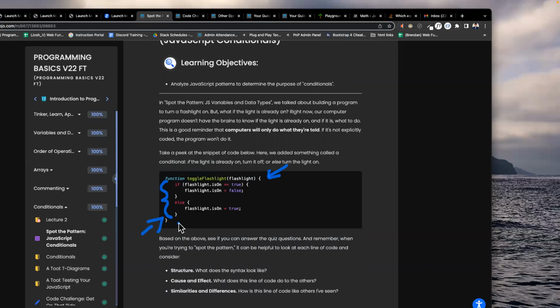If flashlight is on, if this is true, then we are going to do everything inside the if statement. We know the beginning of the if statement is here, defined by the opening bracket. This is the closing one here. So everything inside the if statement is going to happen. It's going to run if flashlight.isOn is equal to true.